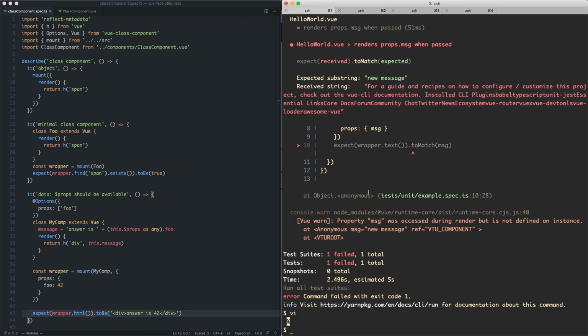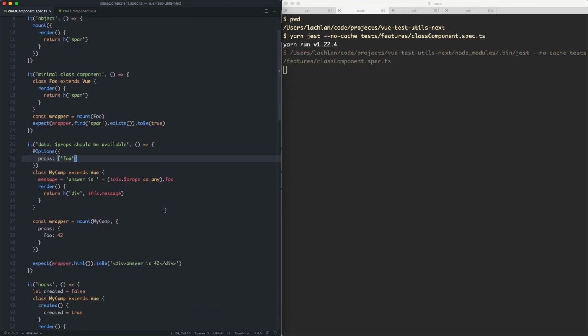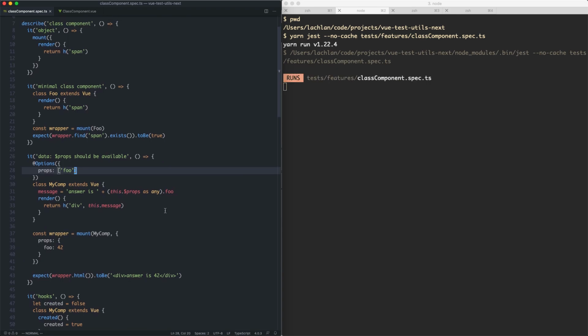I'm going to go ahead and run these tests and show you what happens. So I'm just going to do yarn jest. We're not even going to need to watch. I am going to run with no cache to make sure I get the latest tests. And we're going to run this class component test I just wrote. And we're going to see one of these fails spectacularly.